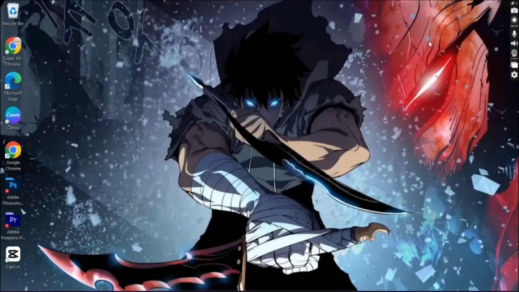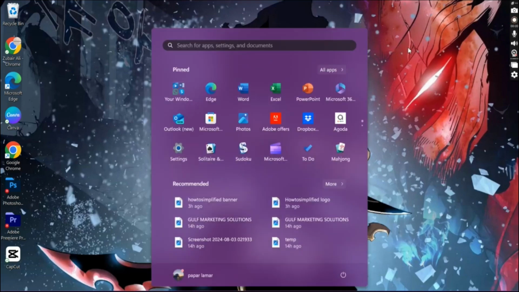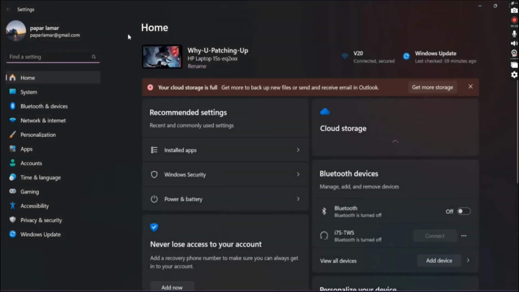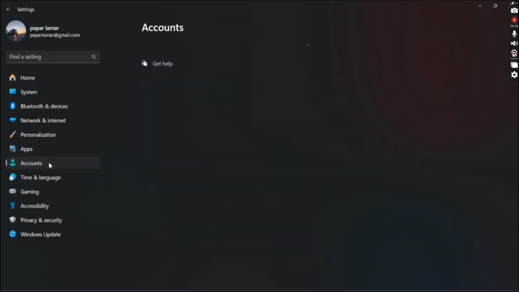Today I will be teaching you how to create a new user in Windows 11 or Windows 10. So first of all, you will need to go on your window and then search settings over here. After you search settings, this page will appear on your screen and then you have to go on accounts over here.